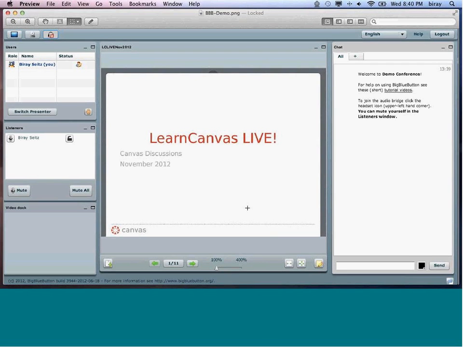Anyway, so here's kind of what the conference tool looks like. You will see the users that come into your session here. As an instructor, you can click on any of these users and click Switch Presenter, and then they will have control over the mouse and can upload things and share their ideas in the middle, either by uploading a document or a PowerPoint, by sharing their screen, or by using the whiteboard here and writing in the middle. Here are all of your listeners, which are the same as your users, but you have the ability here to control and mute certain people.